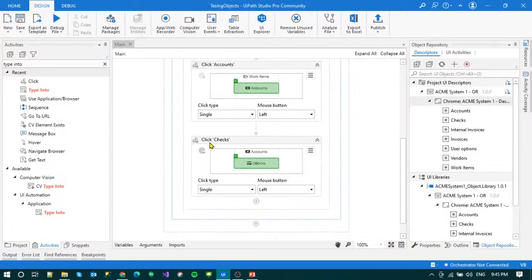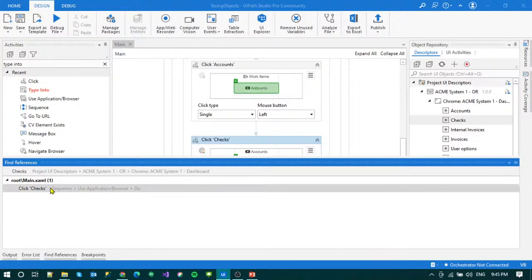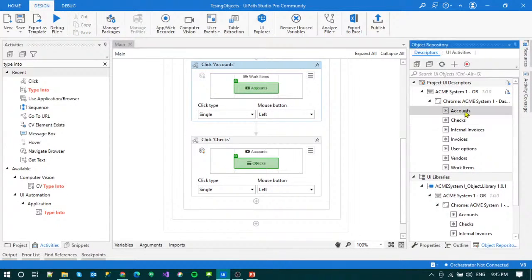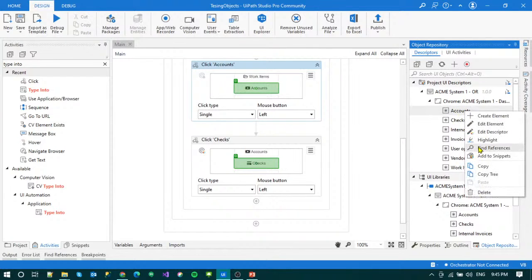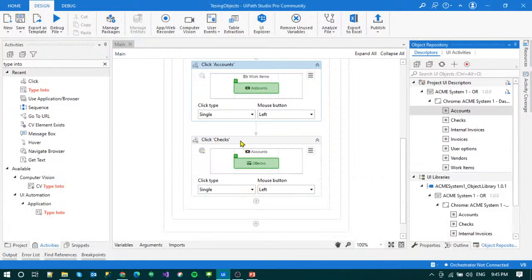Let me show you with this. Checks I used here, and I wanted to see the references. Okay, so this is where we used checks, in sequence, in use application or browser, inside the do. For this we won't have any option because it is not tagged to any object. If we look at accounts, which we never used, there will be nothing, a no results found kind of message in find references. Find references tells us whether our object repository objects were used in our project or not.